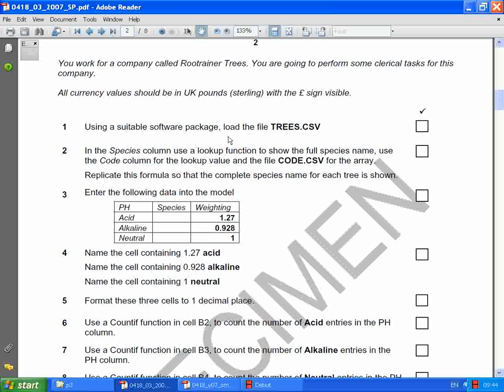This is Practical Test 2007, and this is paper 3. It says you're working for a company called Root Trainer Trees, and you're going to perform some clerical tasks. All currency values should be in UK pounds with the pound sign visible.